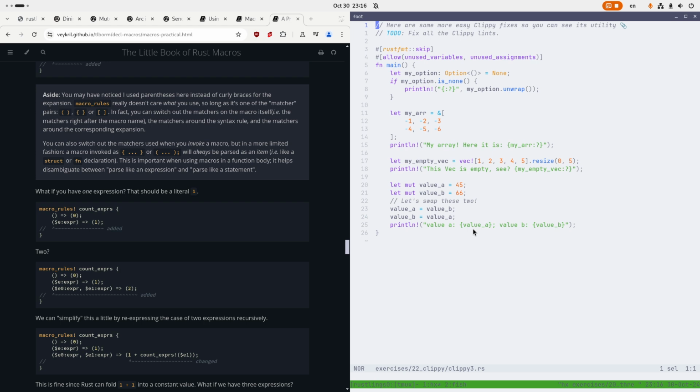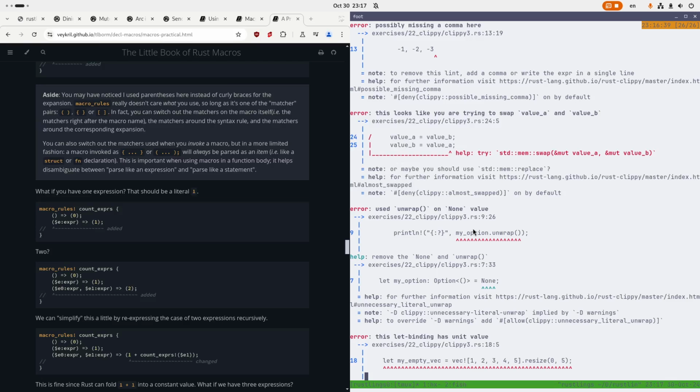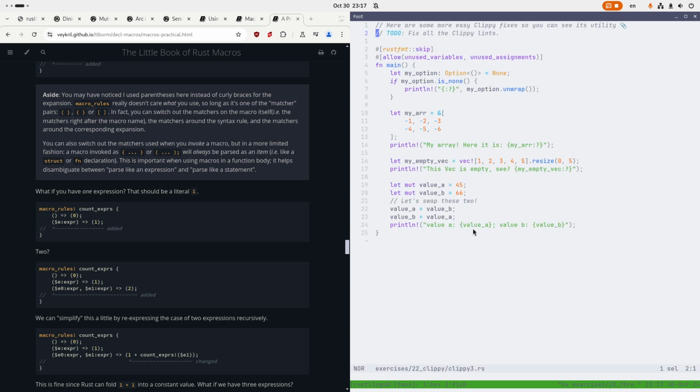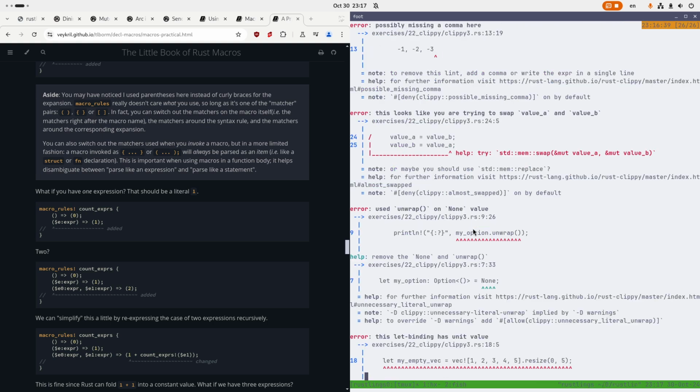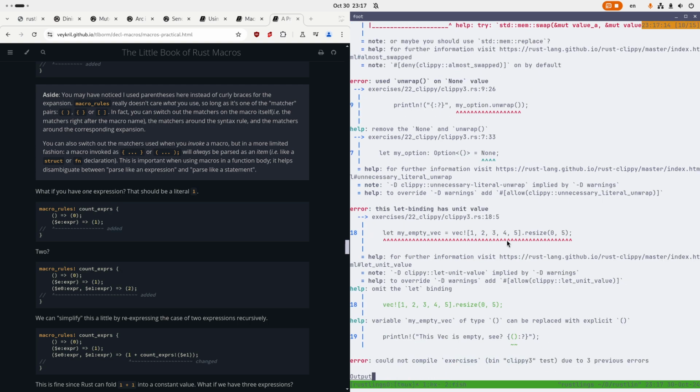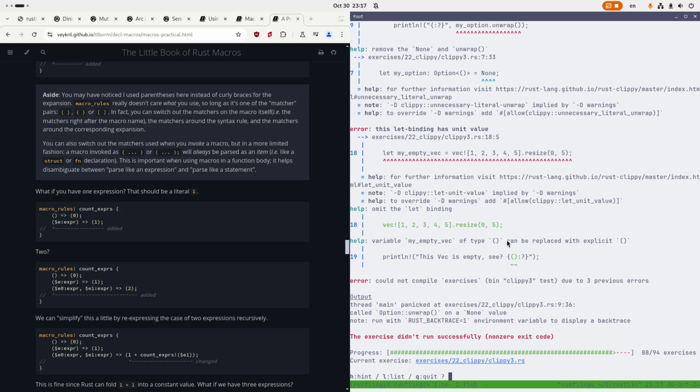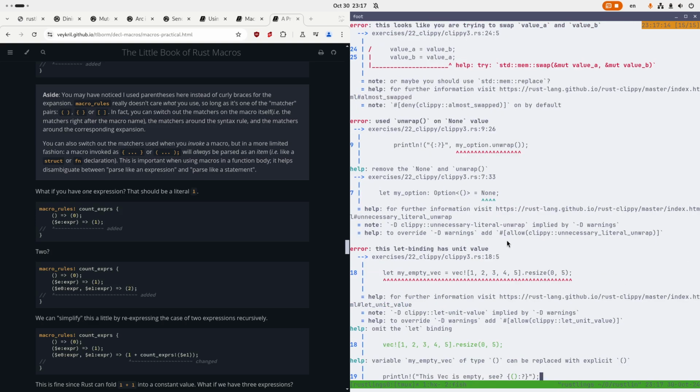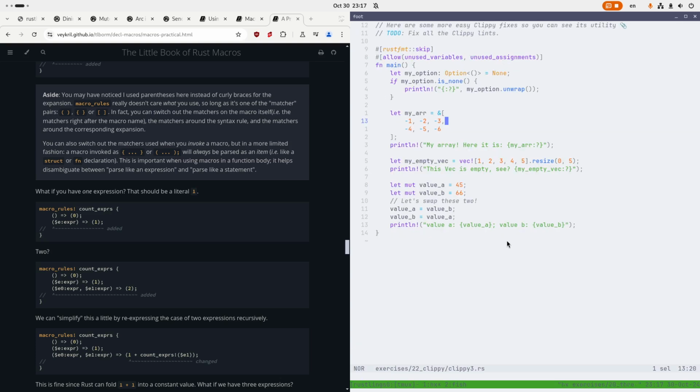You can see its utility. Okay, fix all the Clippy lints. Sure. Add a comma, write the expression in a single line. So let's do this. How do we get fewer errors right now? It seems we don't, but we do get different ones. Now it tries to use the mem swap. Let's try to swap. Okay.